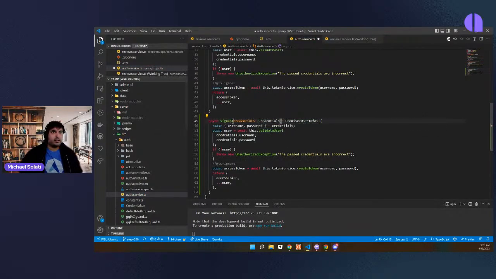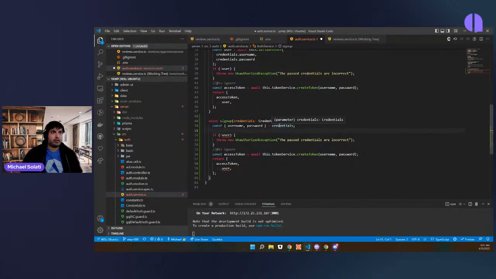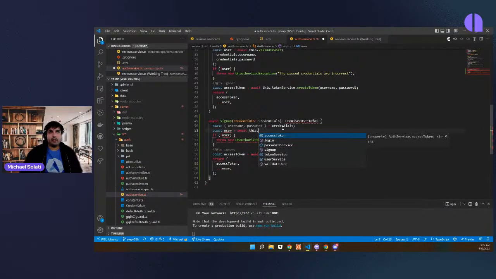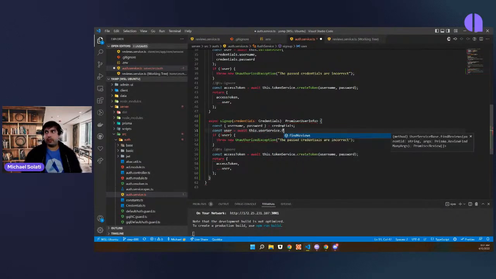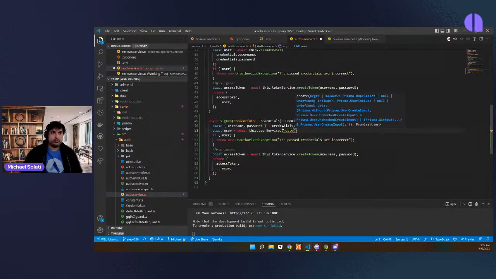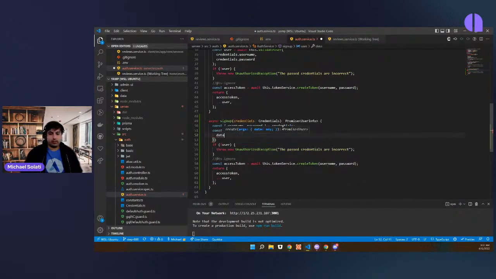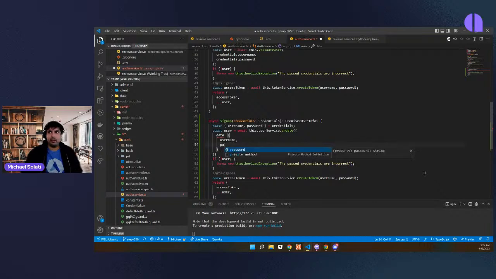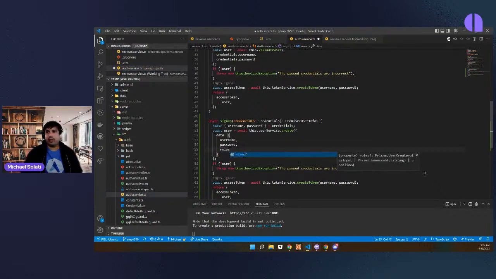We do not need to validate the user, but we do want to make sure that we have their credentials. So instead of validating the user, we're going to create a new user, and that's going to be with the user service. So this.userService.create. We're going to add our data field. We're going to make sure that we give our user a username, a password, and we're going to add a role.